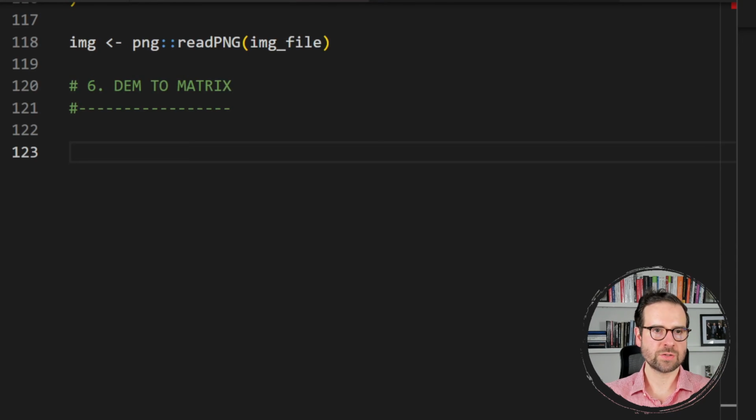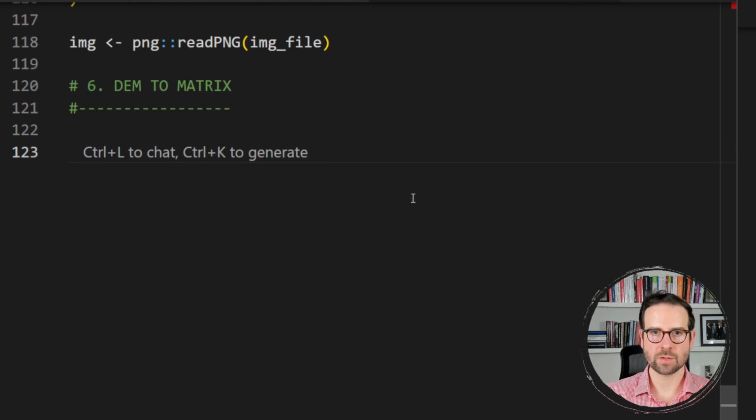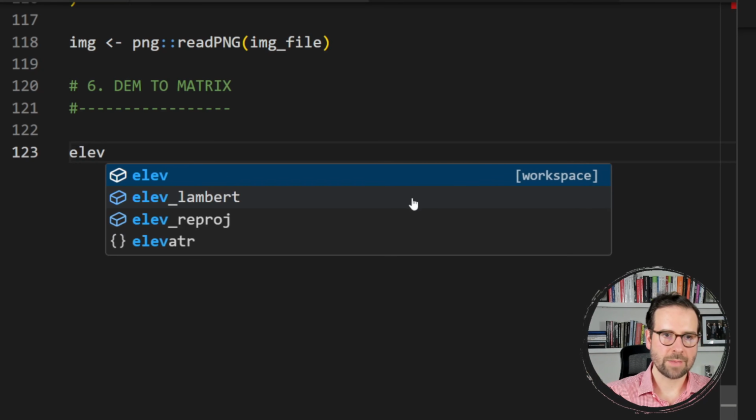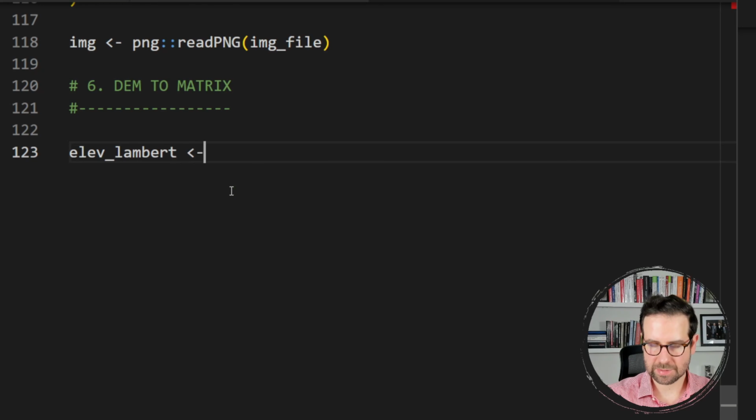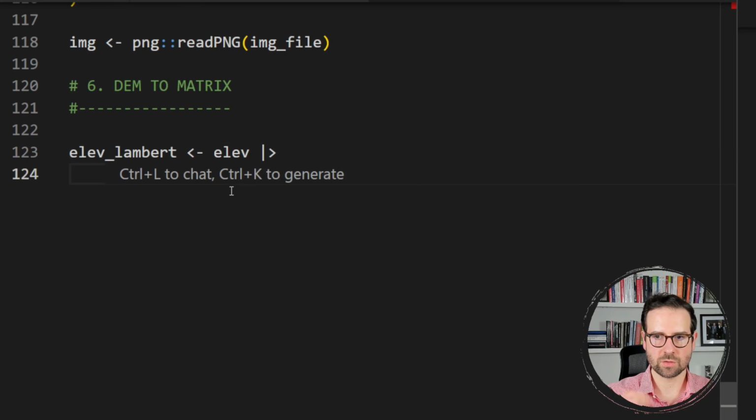Our next step is to convert the digital elevation model into a matrix because rayshader works with matrices. And that is going to be pretty straightforward. But before we do that, we need to coerce this elev object into a terra SpatRaster object. Then I'm also going to reproject it, which you can skip if you're not working with a European country. And in the final step, I will simply transform everything into a matrix. So here we go. I'm going to call this object elev_lambert because it's a Lambert projection. And then here, elev, I'm going to pass into a pipe.